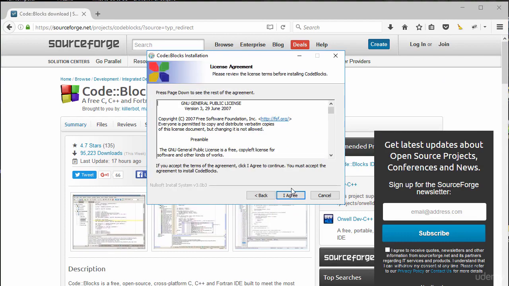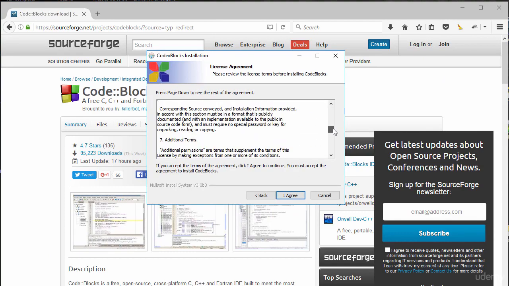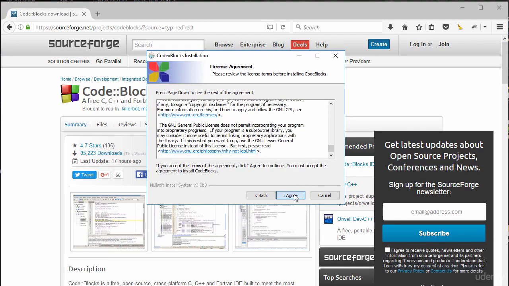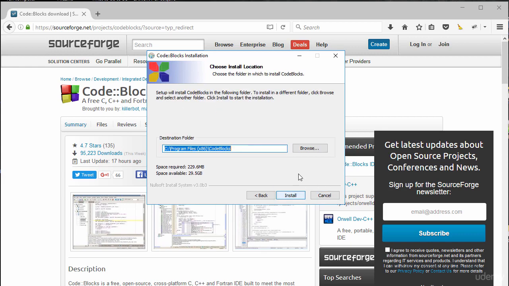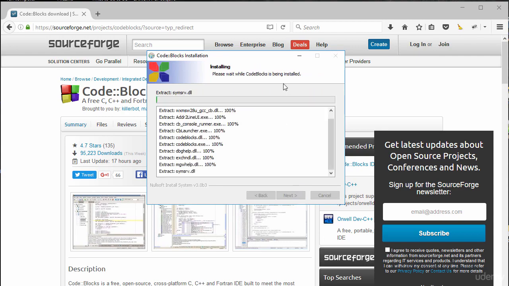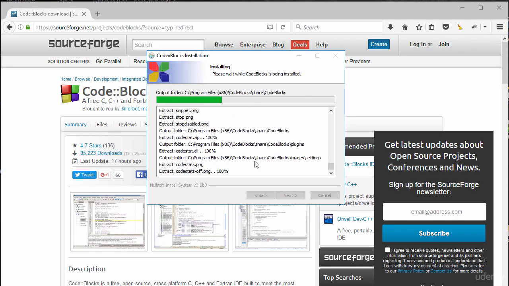Let's click next, and of course read the license agreement carefully, and let's click I agree. Here it's very important that you have this thing checked, MinGW compiler suite, okay? Well, you can just install all the default things. It doesn't matter, it's small anyway. Let's click next, let's click install, and let's wait a second.